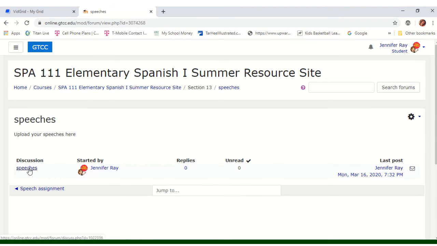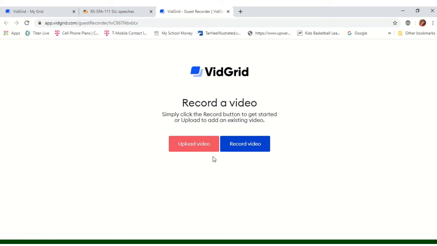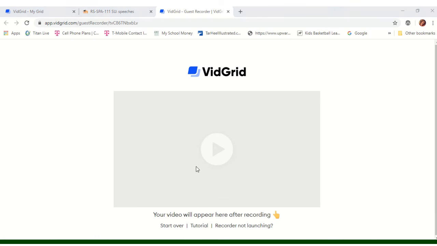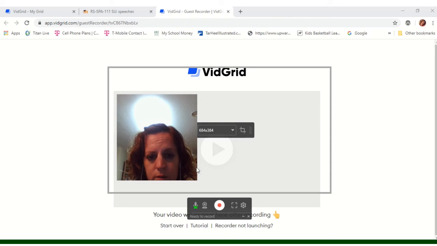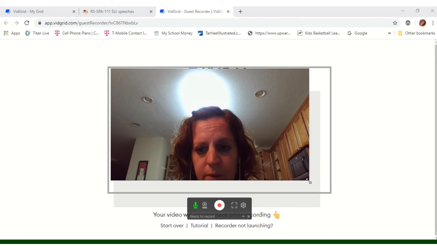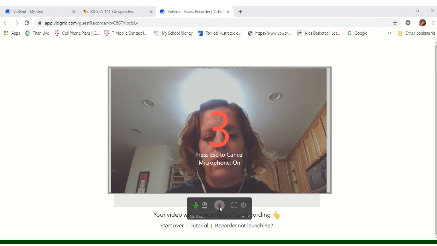Tell them to click on the thread, click on the record button, record a video, open VidGrid screen recorder, and then it's going to load the webcam. Like I said, they can do whatever they want, it's up to you, but they can spread that out so they fill that whole box when they're making their speeches. And then they just hit record.